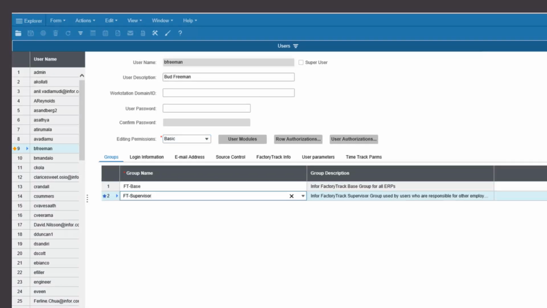For all non-administrator users, FT base should always be assigned. This group contains all secondary objects required to perform the functions triggered by primary form. We then need to add the group that corresponds to the purpose for this user. If they are a supervisor, then they should be assigned FT supervisor. If they're employees, they should be assigned FT employee. If they are consoles, they should be assigned FT console.